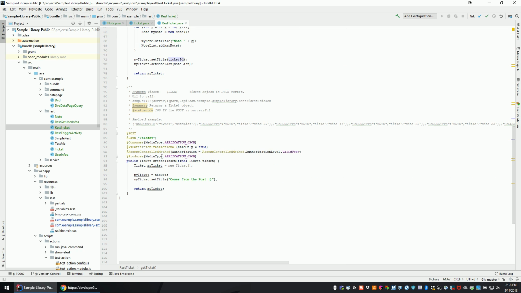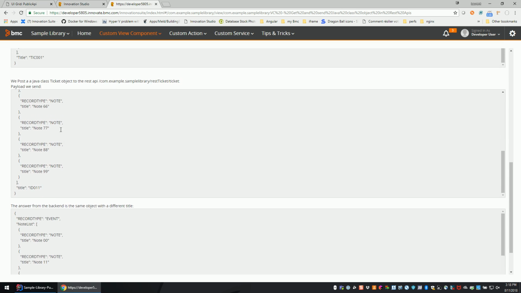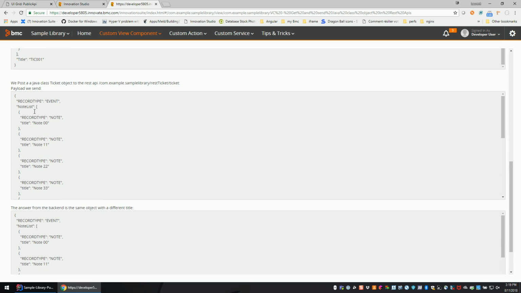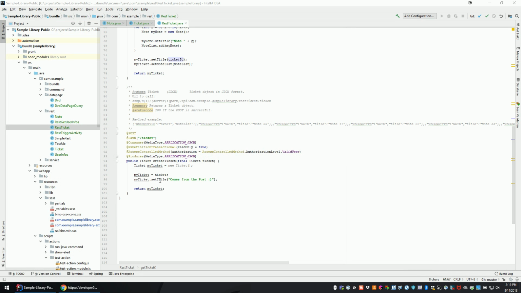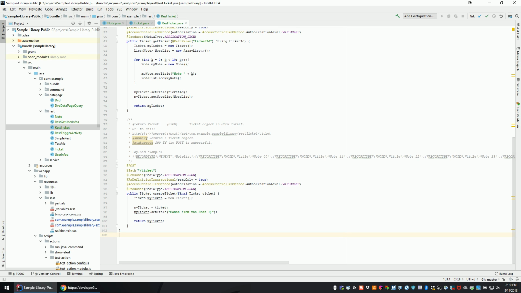So how do you send to your post REST API the object, a ticket object. So the ticket object means that you have record type, we have a title, but we have a note list, which is an array of notes. And as you can see here, I'm not doing anything special. I'm not getting some JSON and parsing the JSON. Here, I'm just saying, well, I'm expecting a ticket object from my post call. Then I'm using this ticket object.